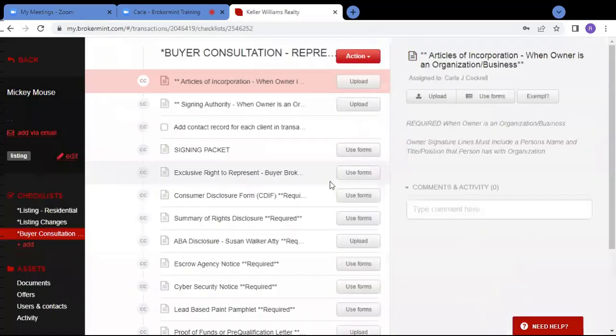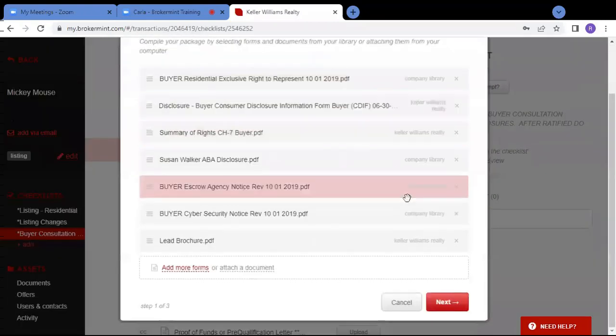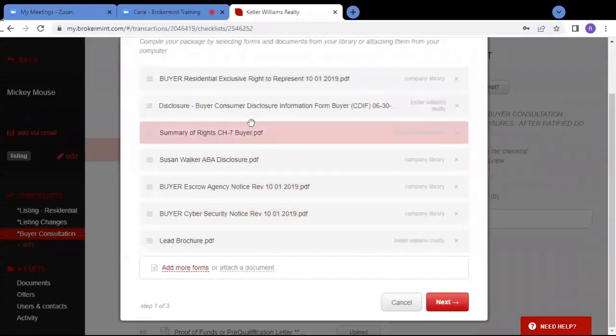You need to do this prior to showing people property. This is what is saying that you are their agent and you are getting paid. You're representing them. So you need to have this done the minute you start working with a buyer. Get them to sign all this because that's step one. You come down here to your signing packet, hit use forms. Here's all the appropriate documents that you're going to be needing, and hit next.